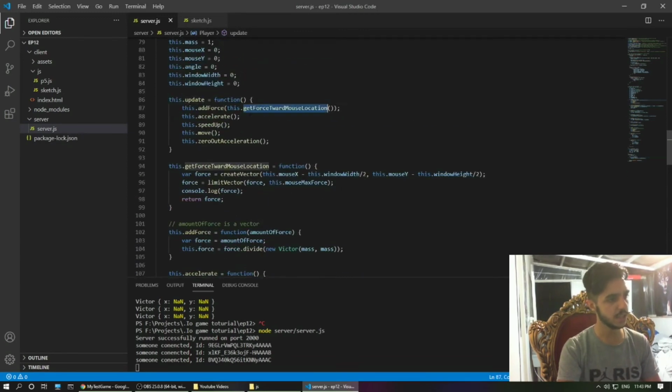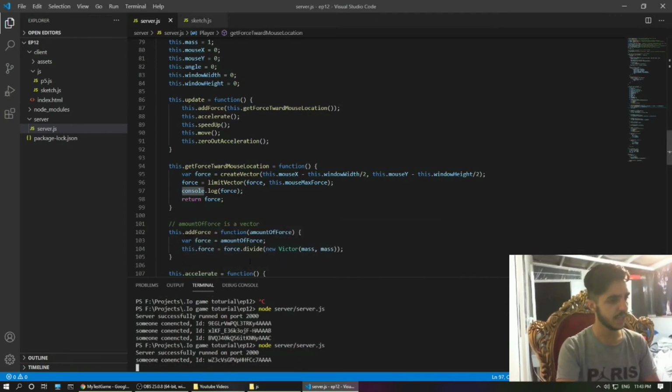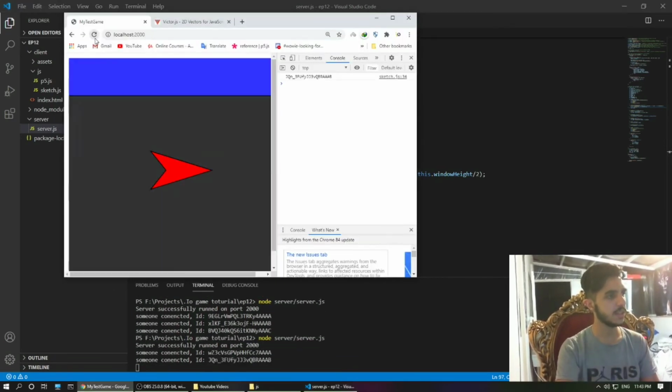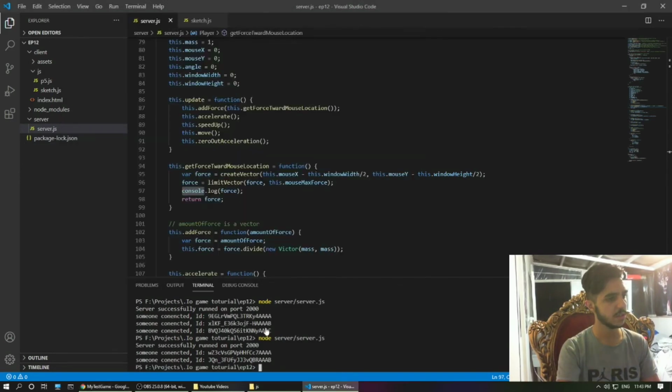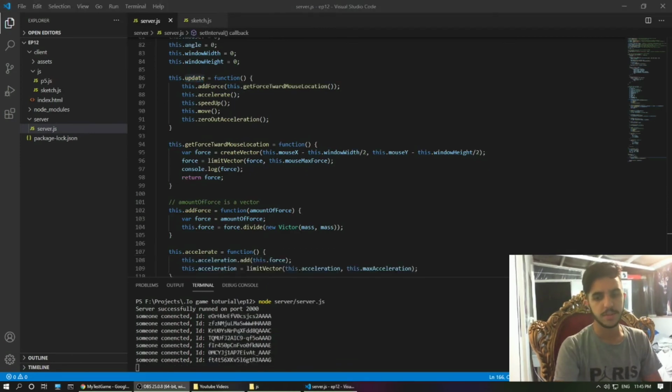And we are calling this function, yes, but let's check again. Let's check that again. Nothing is happening. This update method is not being called. Alright, I'm gonna check it out.